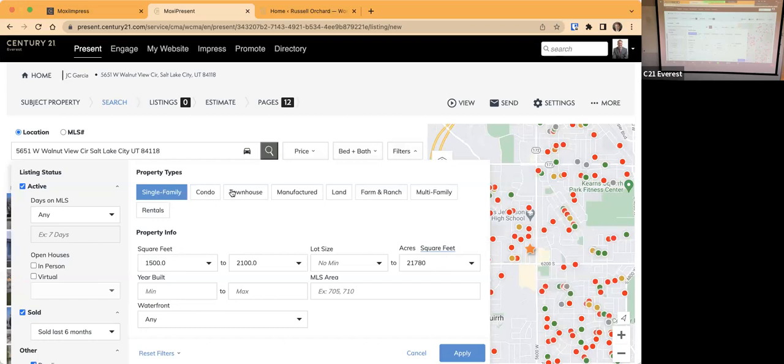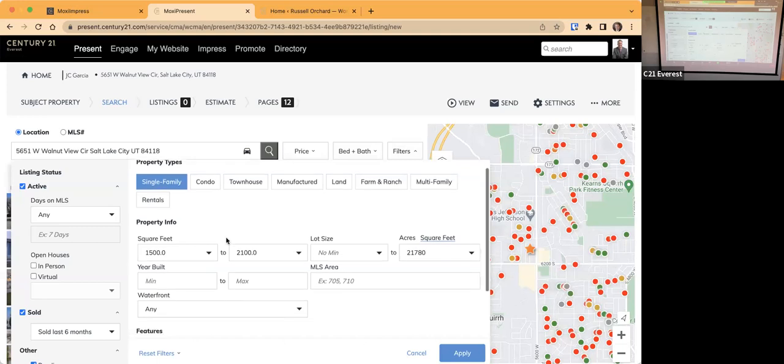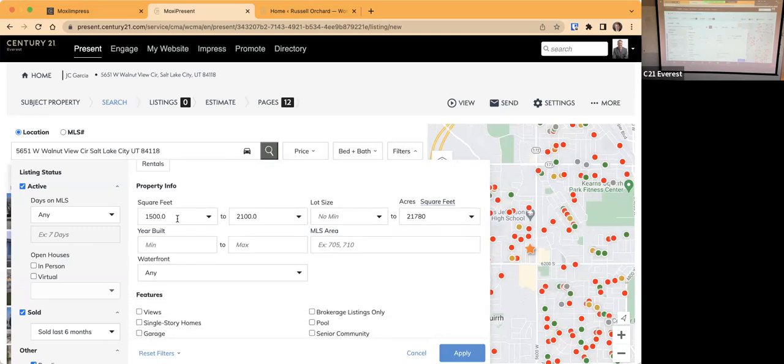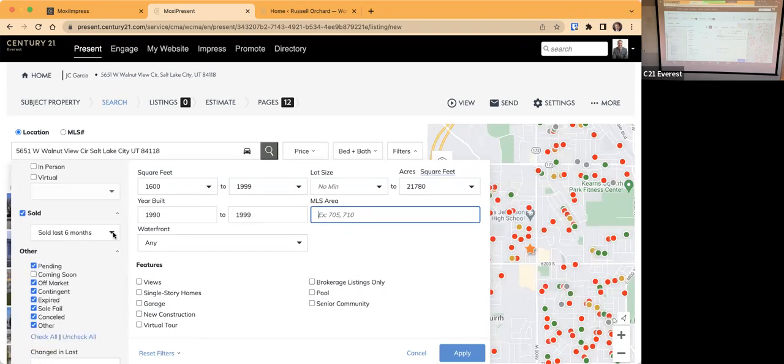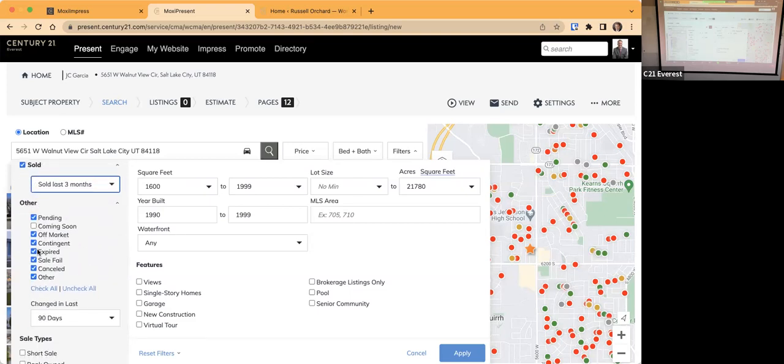Again, I could choose to include other types of properties. Here's where I could put in my square footage. This particular property was about 1,800 square feet, so let's say I want 1,600 square feet to 1,999. I could do a lot size or the acreage. Year built, we'll say from 1990 to 1999. Then I could put in any of the information that I want. I want solds for the last 6 months, or, I'll say, the last 3 months. And then I can decide what type of properties I want.